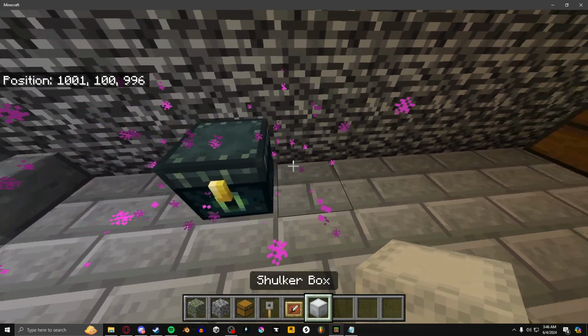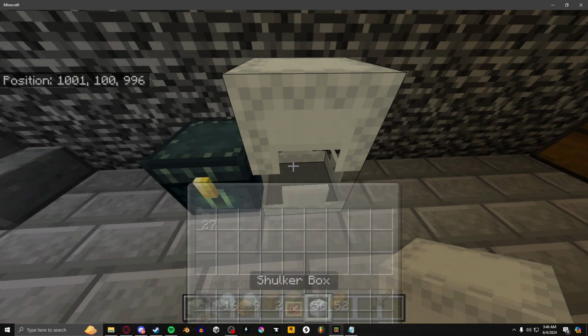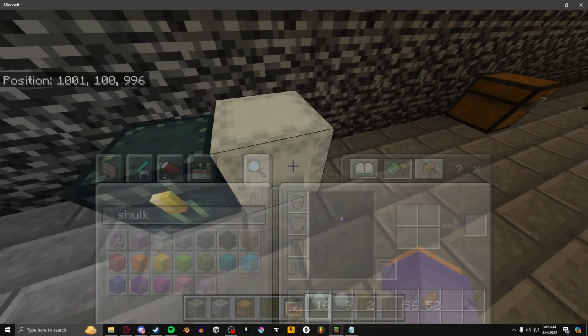I just need to make some more keys real quick. My duplication method.